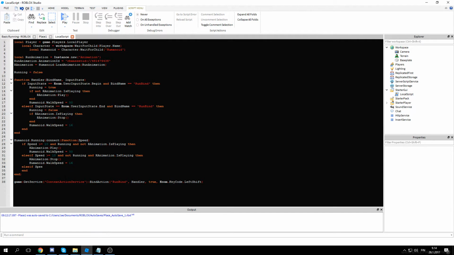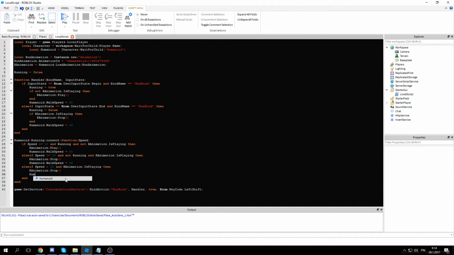Else if speed is smaller than 10 and animation is playing, then stop the animation and humanoid.WalkSpeed equals 16. Why we do this is because otherwise it will just keep playing it when we are on our place, not moving.